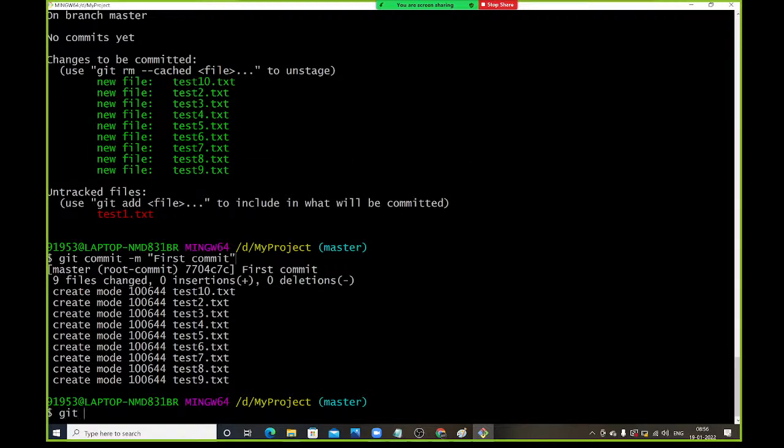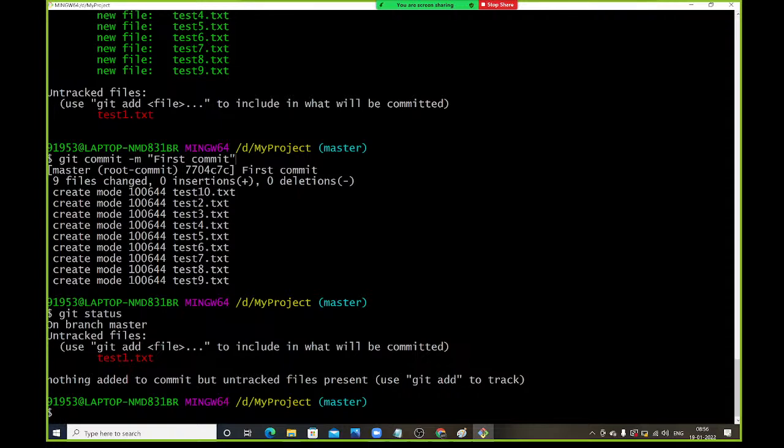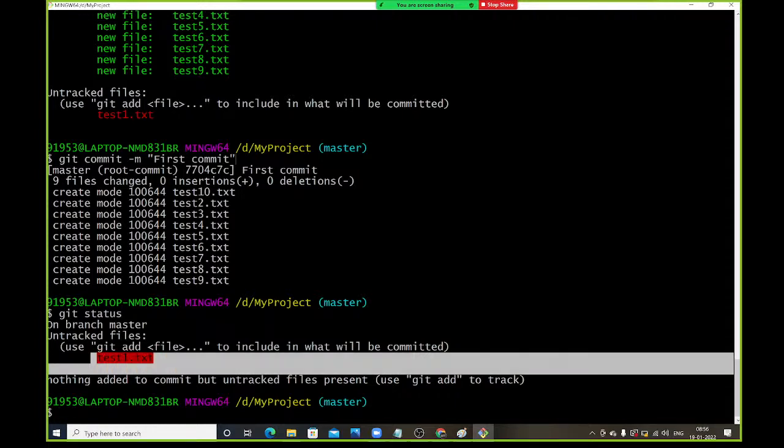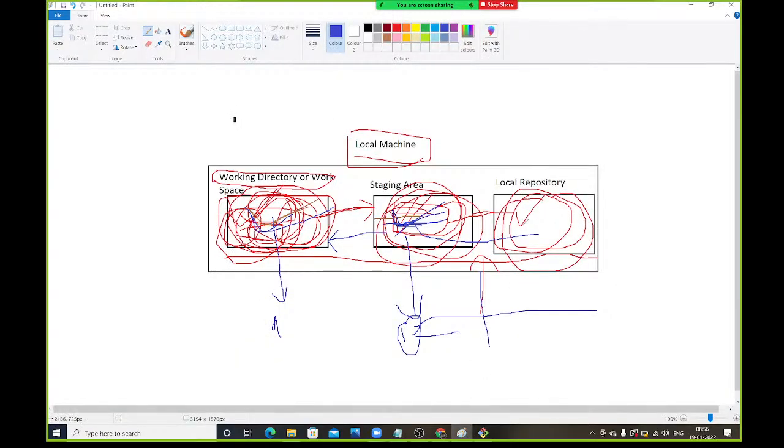Now check git status. See, only one file we have in the untracked stage, and the remaining 9 files are available inside the local repository. Whenever we apply the commit operation, whatever files we have in the staging area will move to the local repository. One file we have in the working directory.